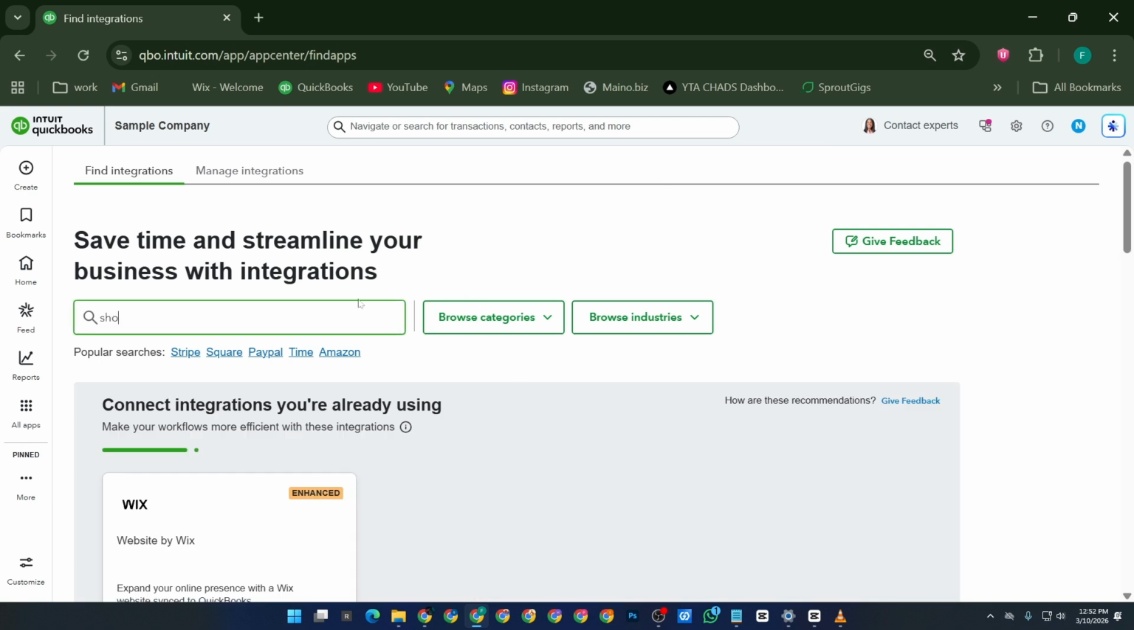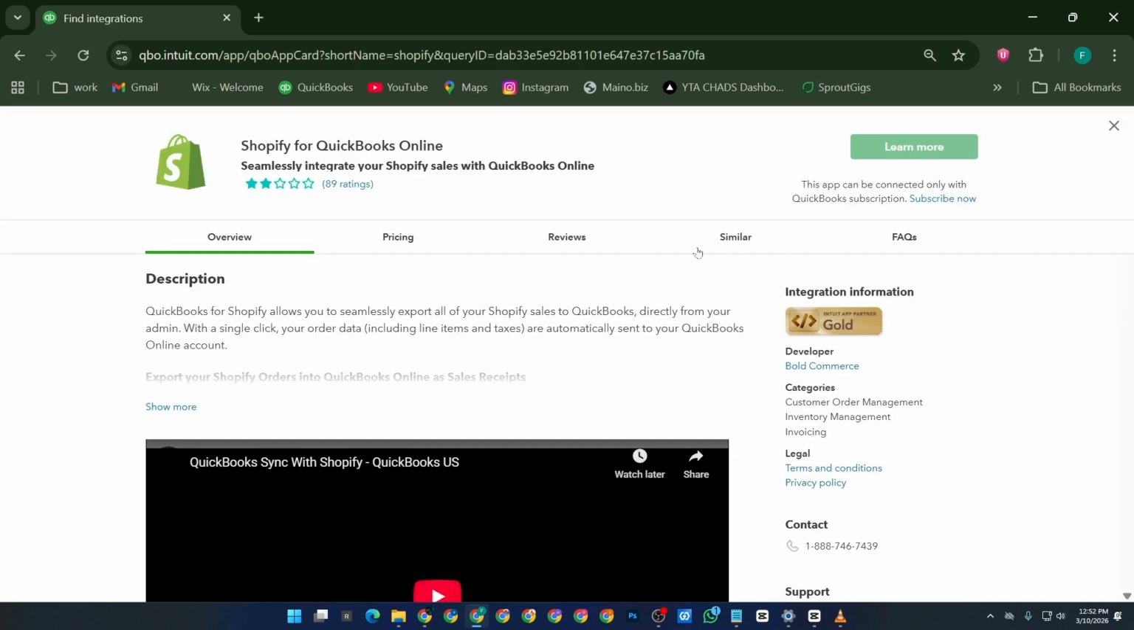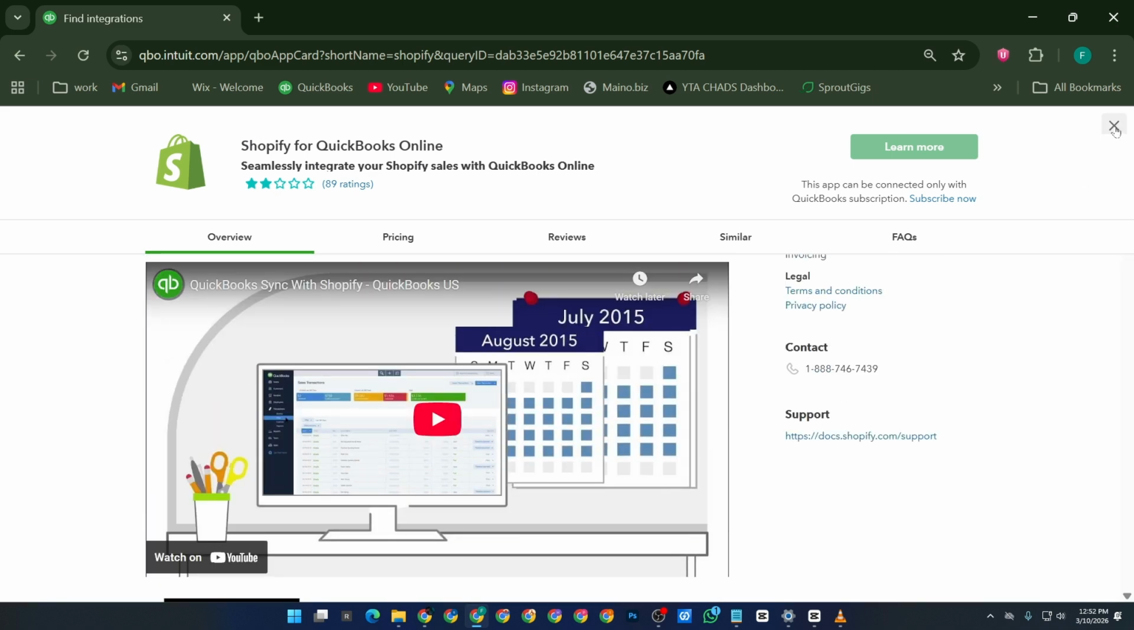After authorization, you'll see integration settings. Here you can choose how your Shopify data will appear in QuickBooks, such as syncing new orders as invoices, mapping products, and importing customer information. Make sure to review these settings carefully to match your accounting preferences.